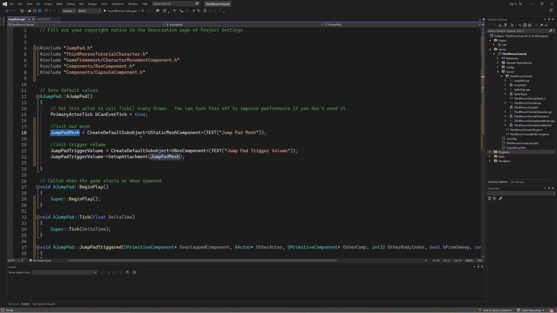So our jump pad mesh is going to be equal to a new subobject of type static mesh, and we're going to give it a specific name. Then we're going to do something very similar with our trigger volume. Again, the variable name changes, but we're creating a default subobject of the right type, and we're giving that a name. But what's important here is we're going to attach our trigger volume to the jump pad mesh.